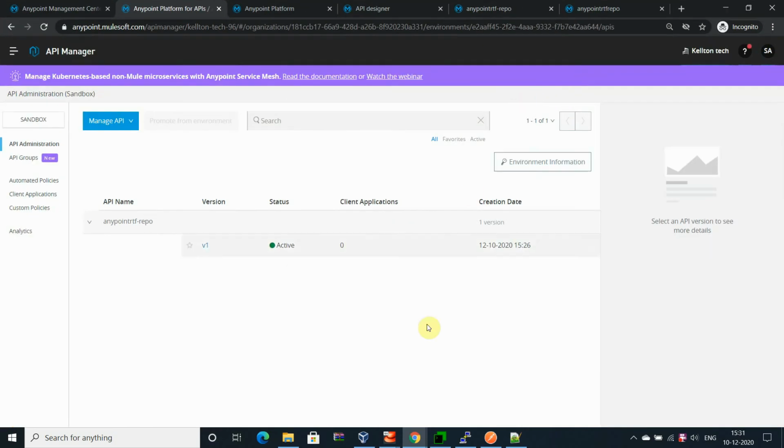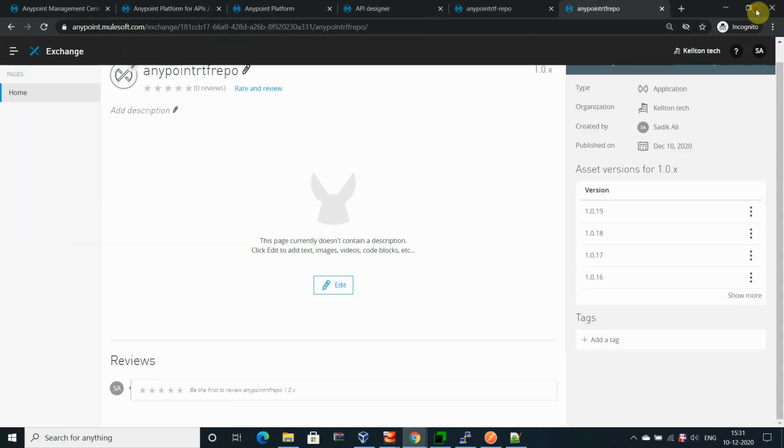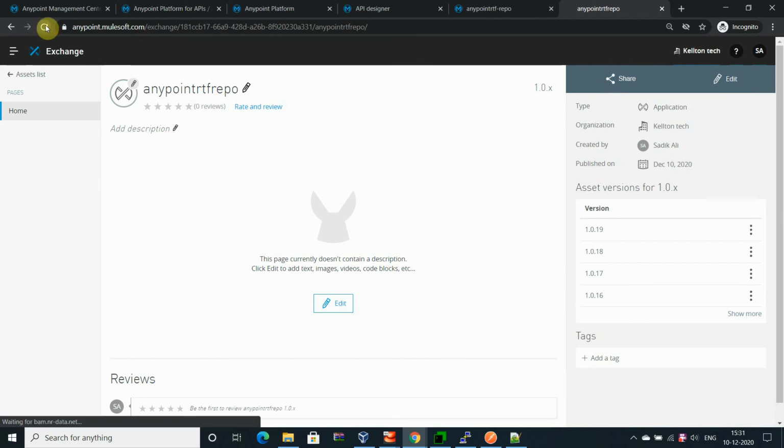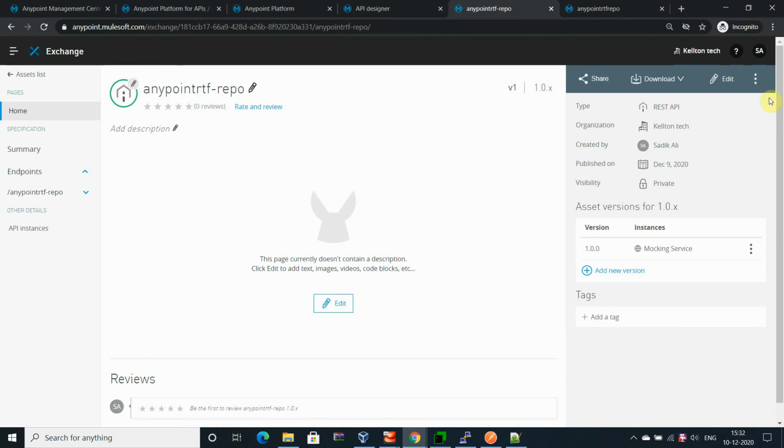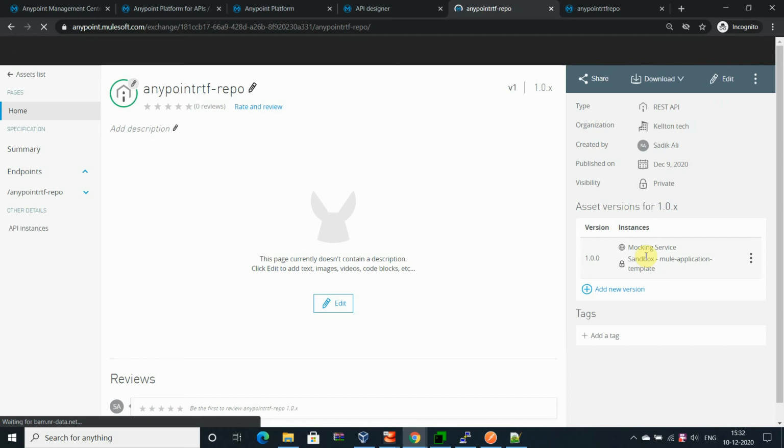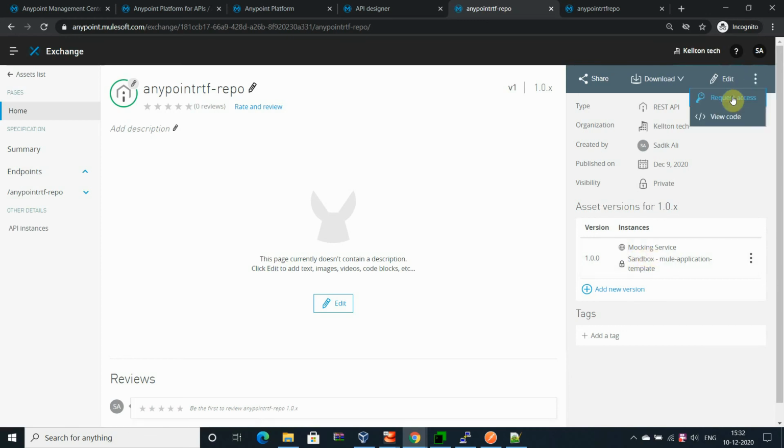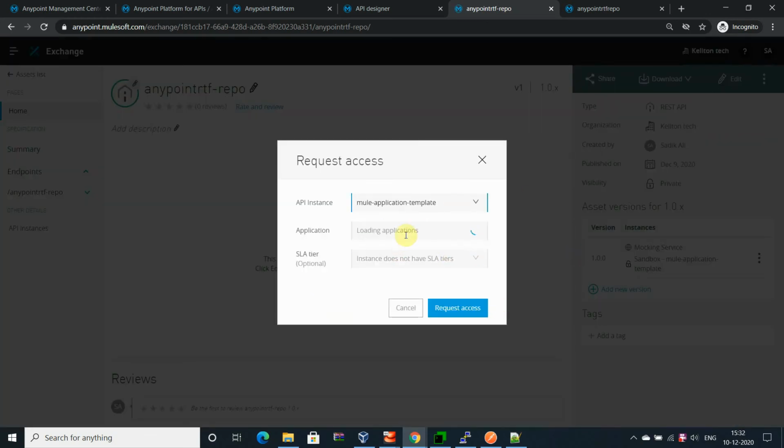The next step is how to access the API. You can provide the access to the API from Exchange, but I am not doing that automatically. Or you can perform the operation using Exchange from here. Let me go to Exchange and update this one. You can see that the sandbox application is updated. Go to provide access. You can see that access is provided.